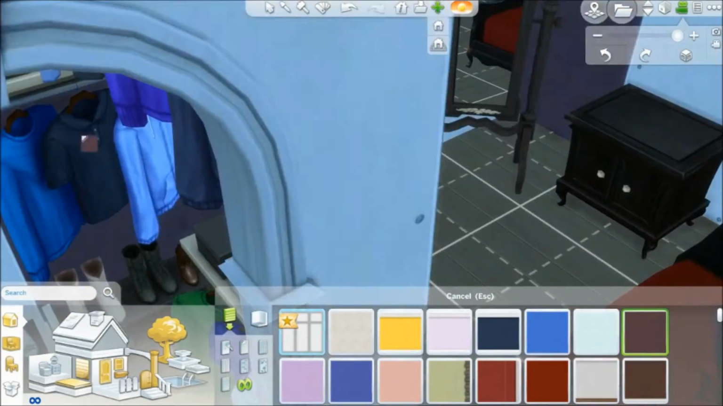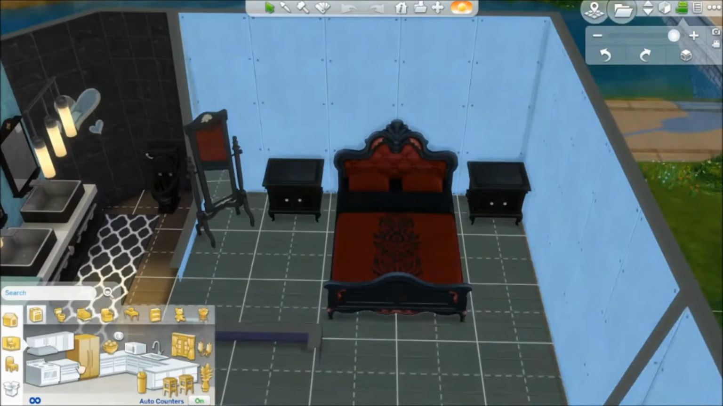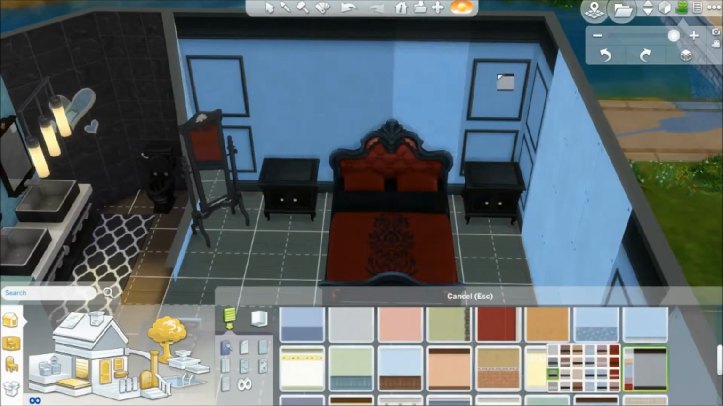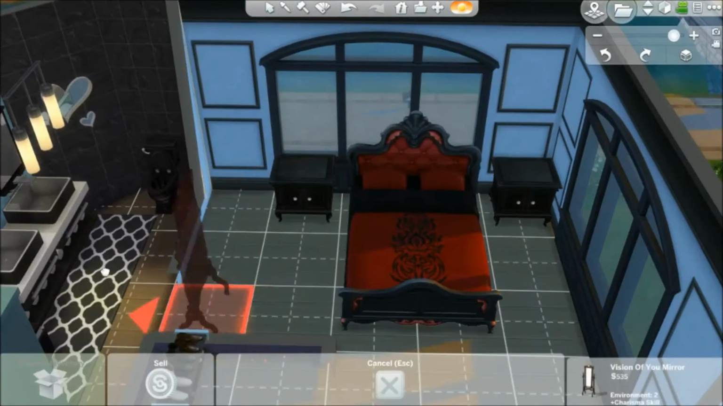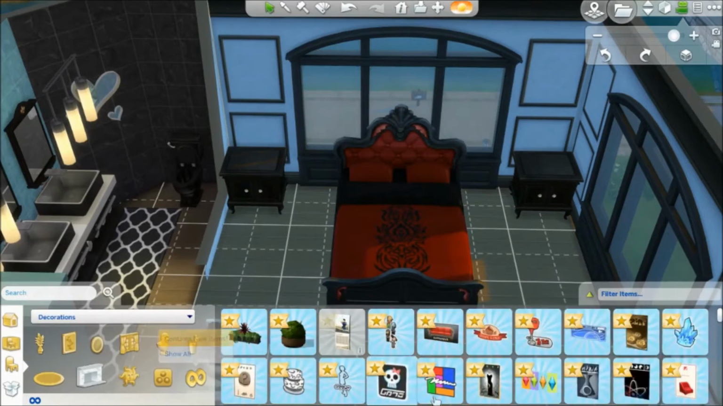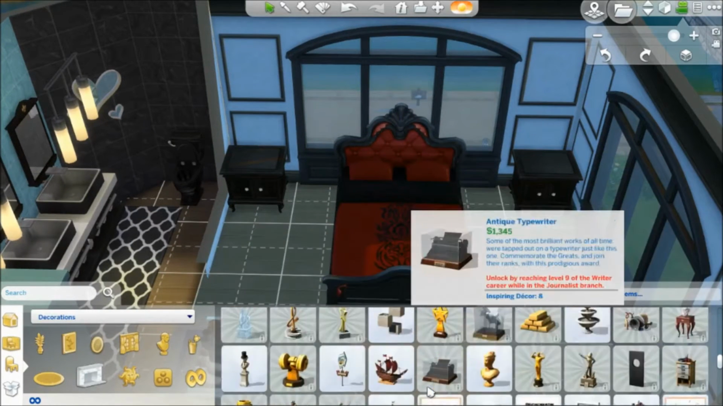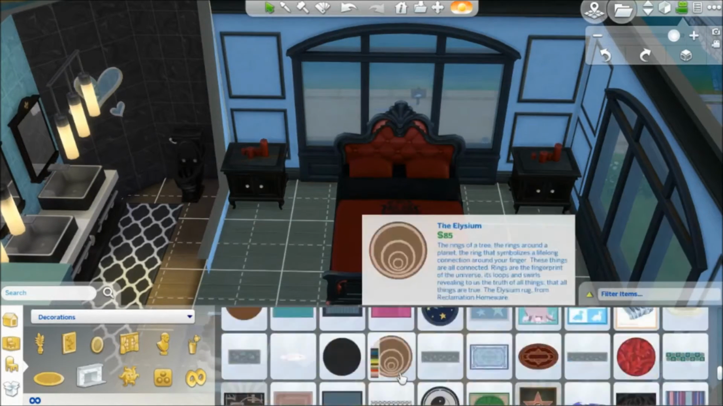And then as you can see, I go back and I add the walls and some windows to make it that much more modern looking, and I wanted to make it into a red and black sort of theme. I still went with the whole blue wall, but this time around I chose the ones with the black panels.